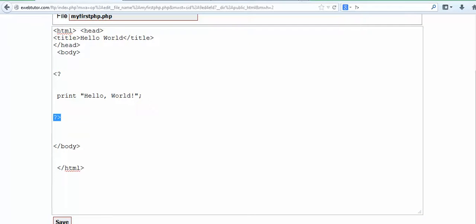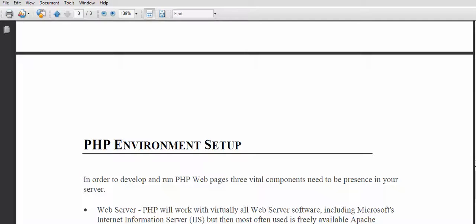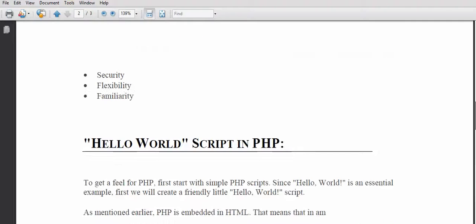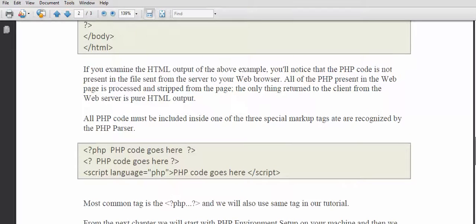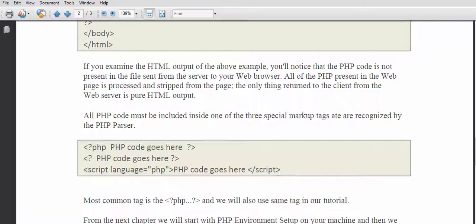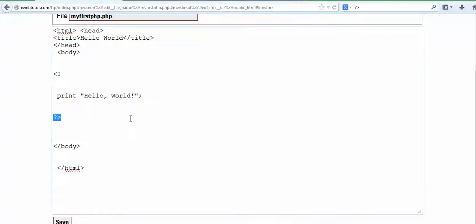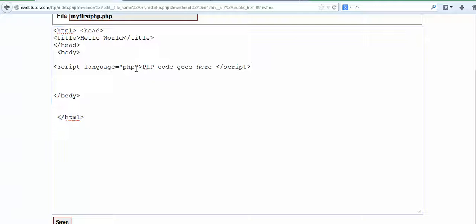Another method that you can use is to write the opening tag of PHP in this way. You write it in this way. You can as well write it in this way, because it's also a script. Because JavaScript is a script, CSS is a script, HTML is also a script. So you can write the HTML, you can put it inside the script. Can you see? So you can just say echo hello world.